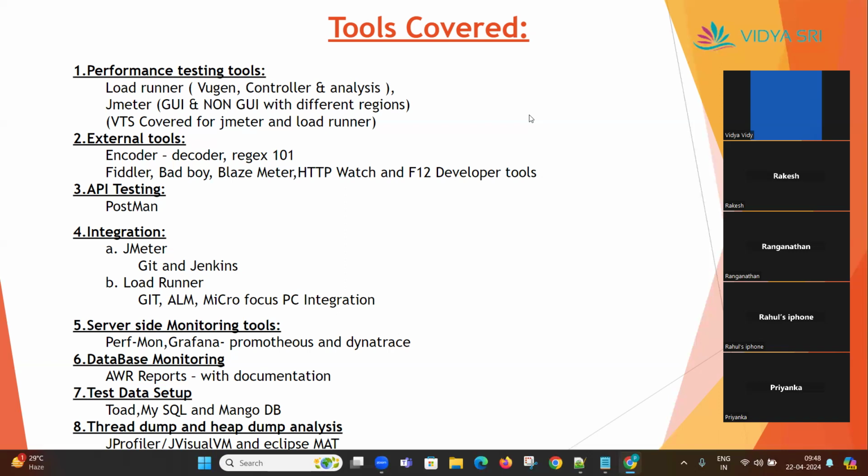Accordingly, we'll continue. From tomorrow, I will start with what exactly performance testing is, why we have to do performance testing, and why we need to go with the LoadRunner tool. We have JMeter, right? So these are some different things that I will cover in tomorrow's basics class. So you can continue from tomorrow morning.